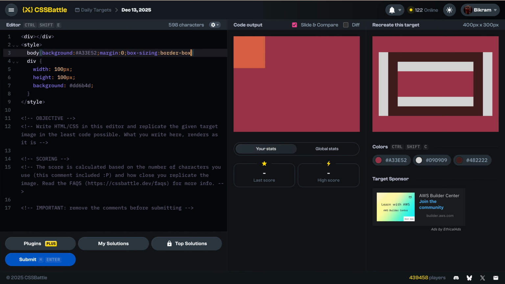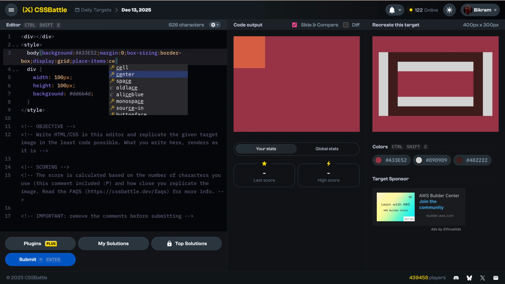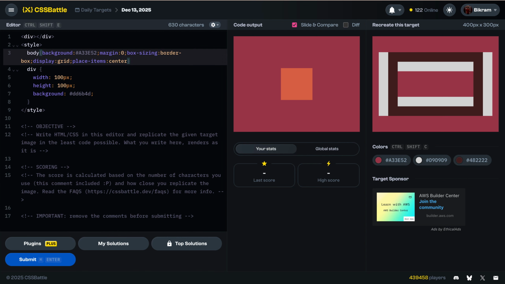Okay, now display grid, place items center. Now at first I'm going to create this square.